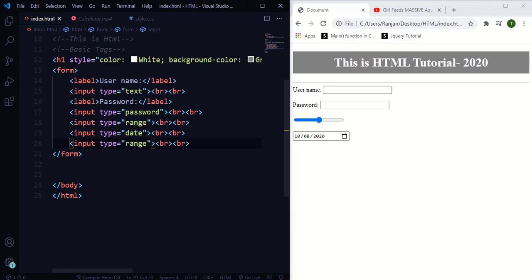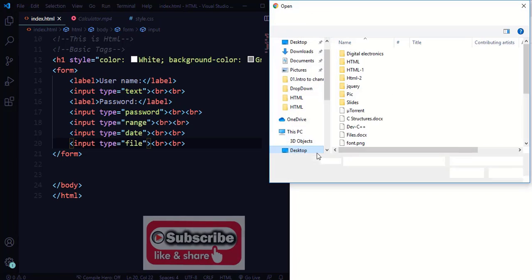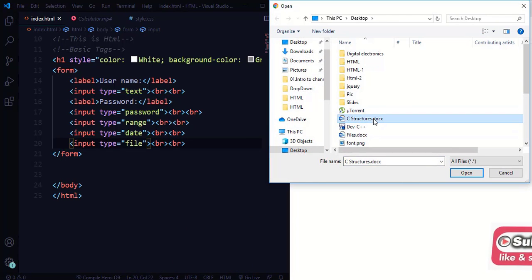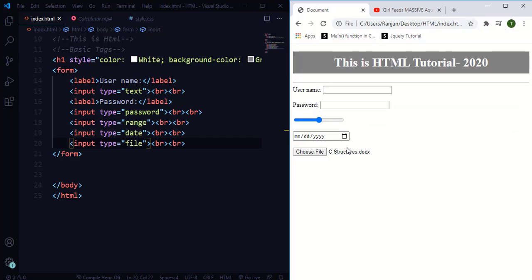Or you can use the input type as file. When you use the input type as file, what is going to happen? This is where you can go and choose the file. Let's say I have chosen the file, open. As you can see here, this is the file that I have chosen. So these are all the different types of input that you can use.